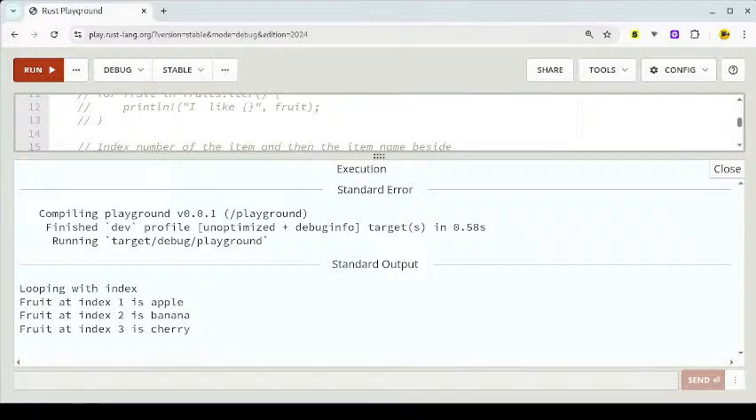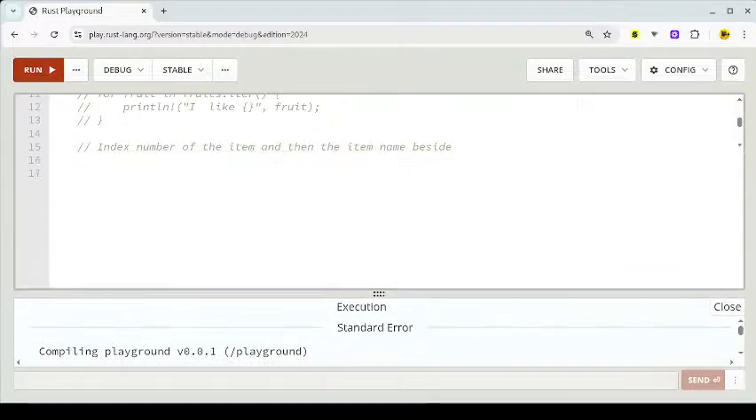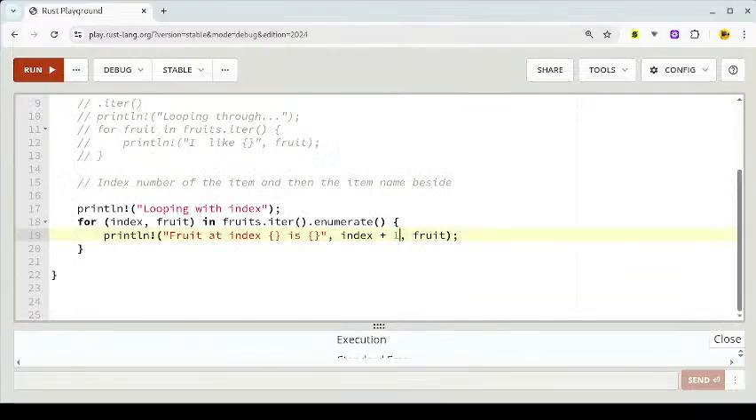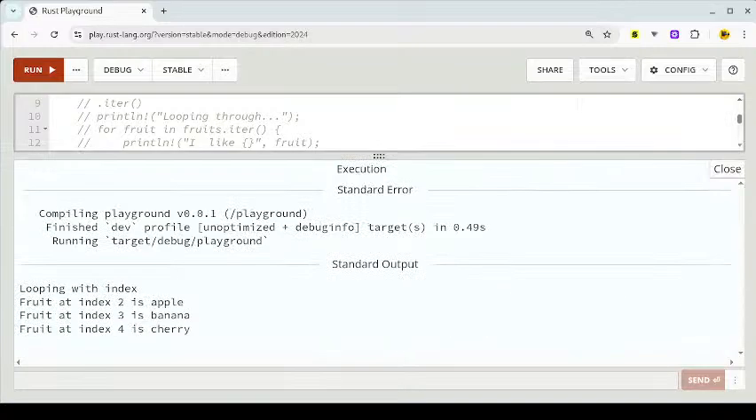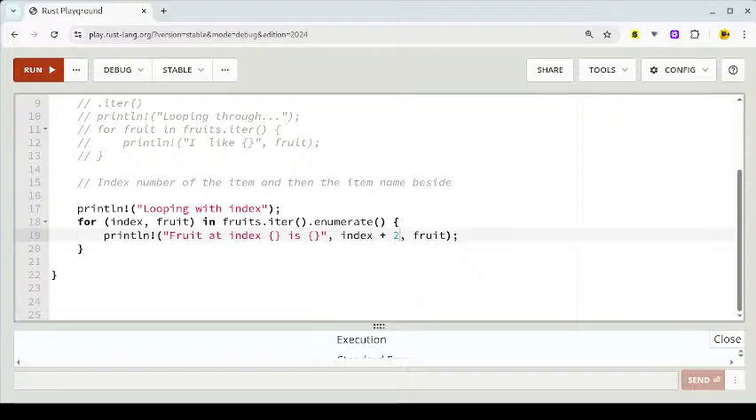As you can see, we have fruit at index 1 is apple, 2, 3. Now, let's play with it along. Let's have 3 here. Oh, 2. Now, let's run. 2, 3, 4. Started at index 2.